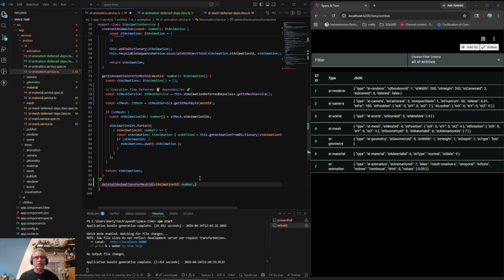I find that to be very helpful, like actually being able to just type out what the strong typing is for as you're working. That really does make the whole experience feel a lot better. And then we're also going to have an ST mesh ID, and that's a number.